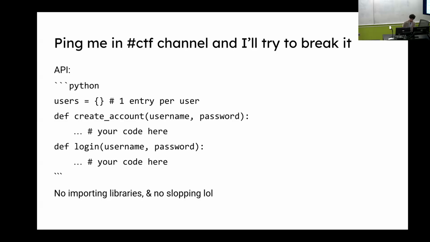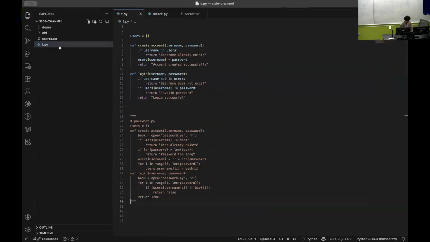Okay, I'm going to go ahead and change my screen share to be my VS Code, hopefully. Hey, can you guys see this? Yep. Cool.